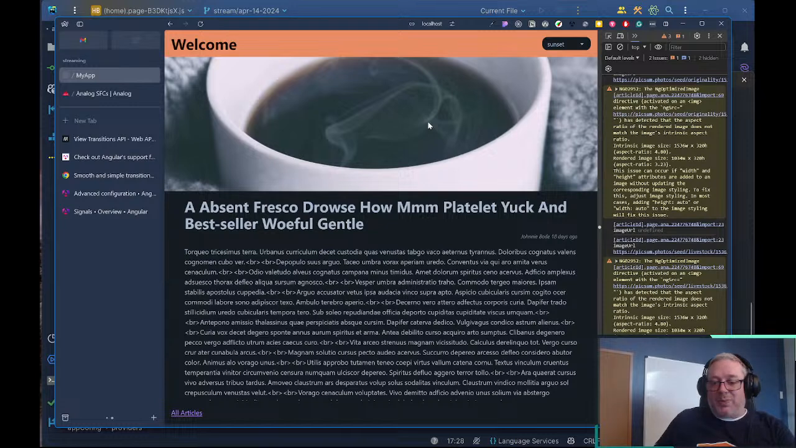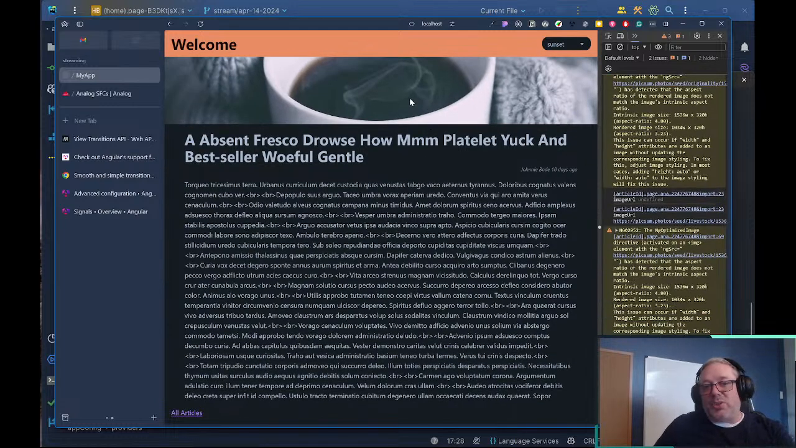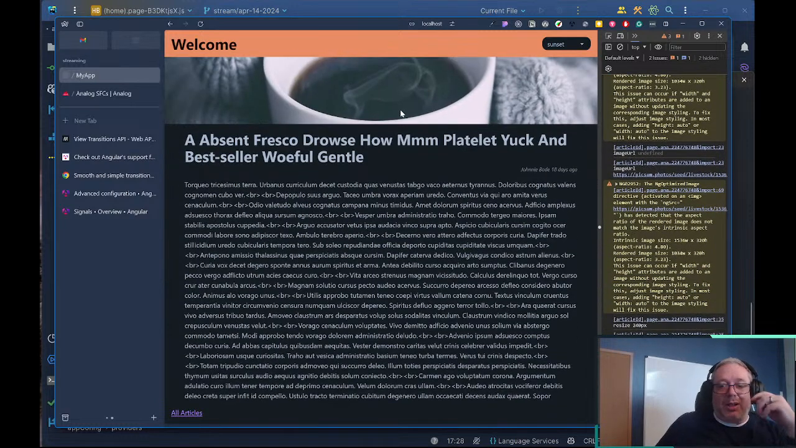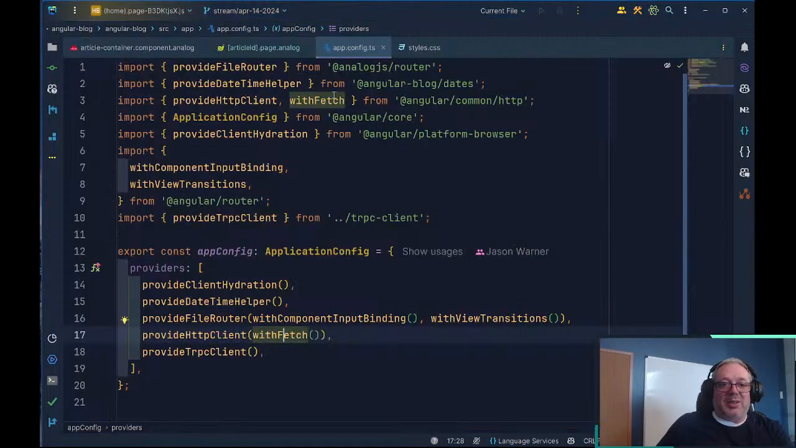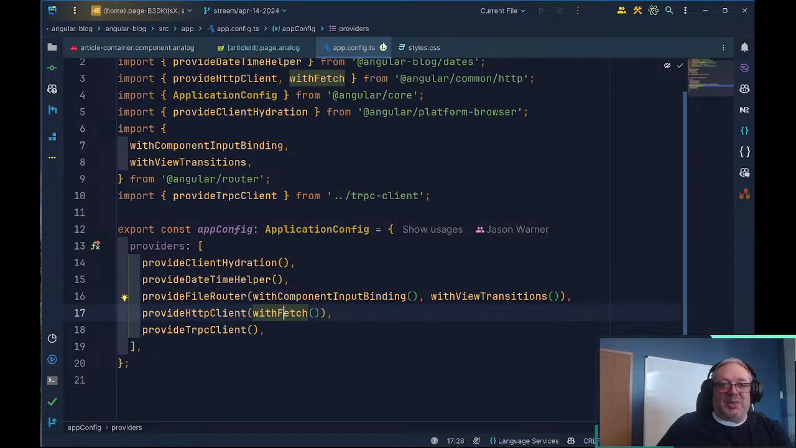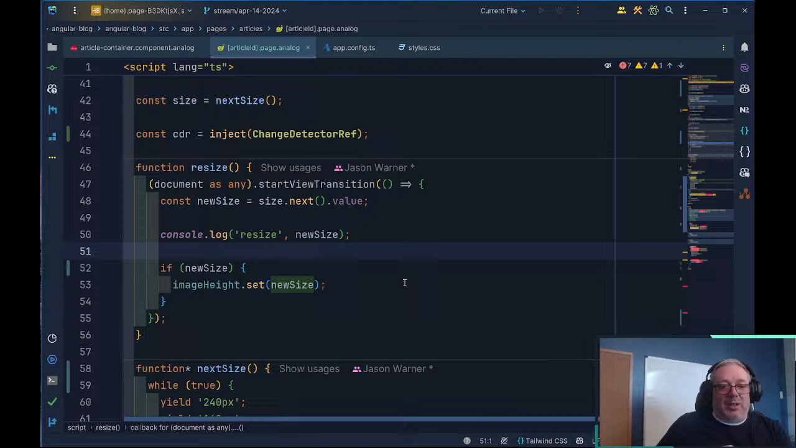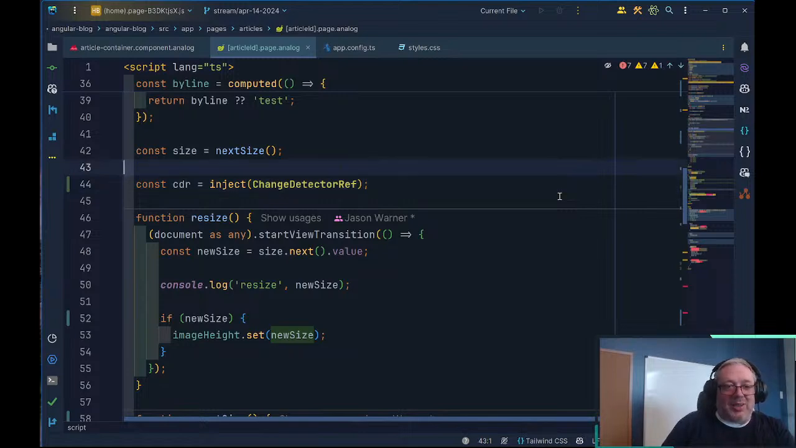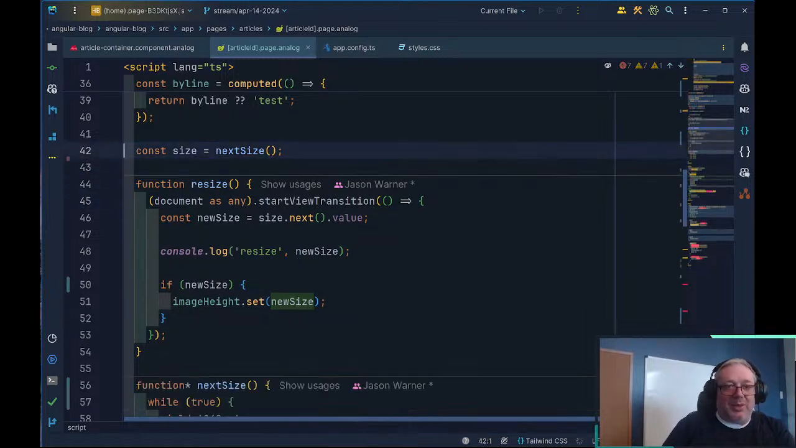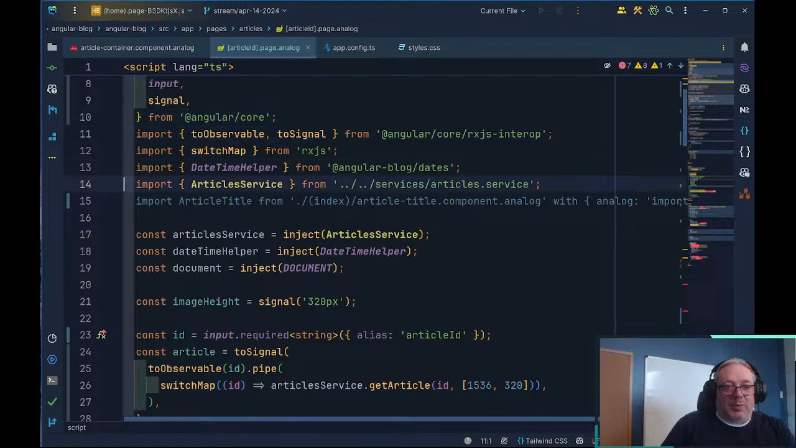So this resizing effect, we should be seeing a crossfade. We're not. And it all comes down to change detection and our broken change detection. So adding with view transitions doesn't help. So obviously injecting the change detector ref doesn't help either. So we'll go ahead and take that out.